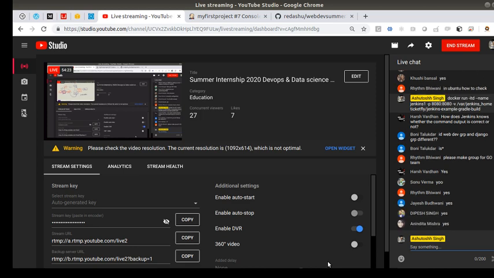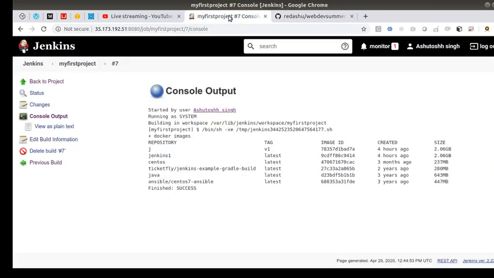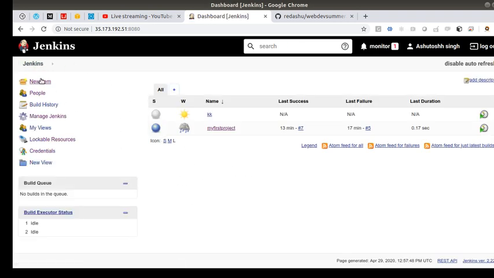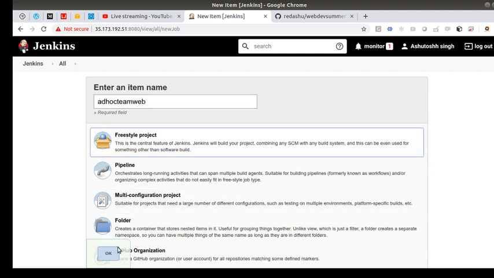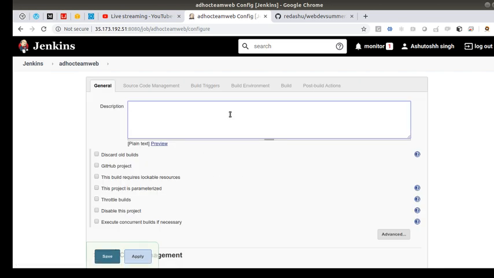Fine. So now I'll take that Git repo URL and go to my Jenkins dashboard. Let me make a new job, say ad hoc team web. Just selecting the first option, Freestyle project, clicking OK, and let's say my team name is dashboard reloaded, and we are coding in HTML, Angular, Node and Python backend, MySQL database, and we are building a Docker image with our code.